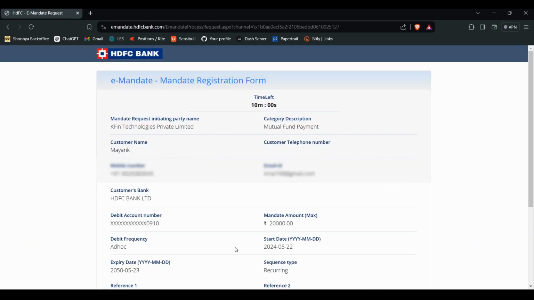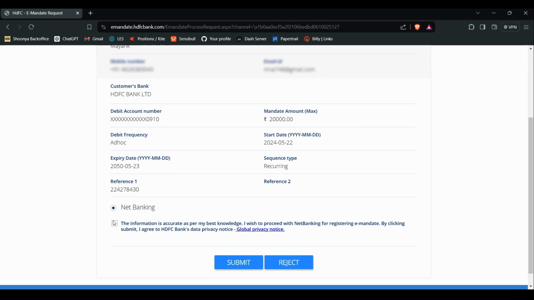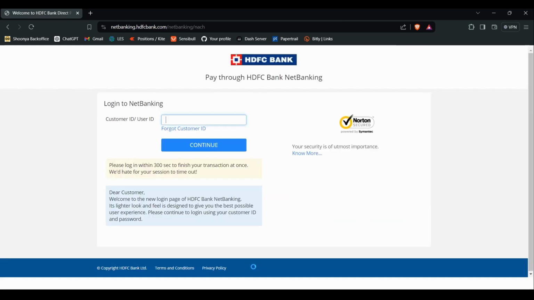Now you can see this bank page called e-mandate mandate registration form. This shows the details of this mandate. You can review these details and check the box after reading the privacy notice and press submit. This will take you to your net banking page of your respective bank. Now this net banking page would be different for each bank, so you'll need to proceed accordingly.